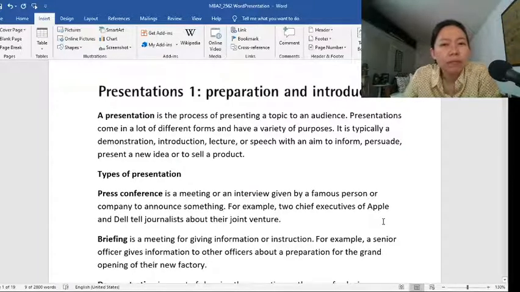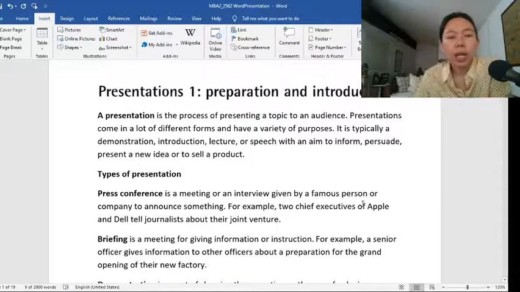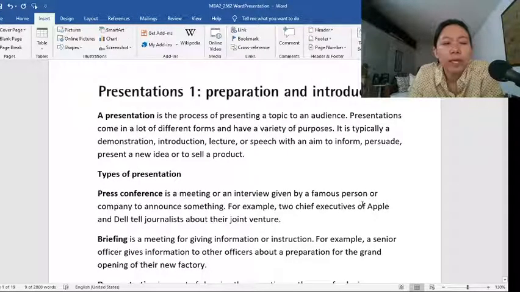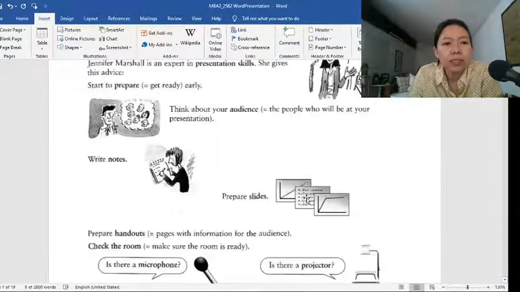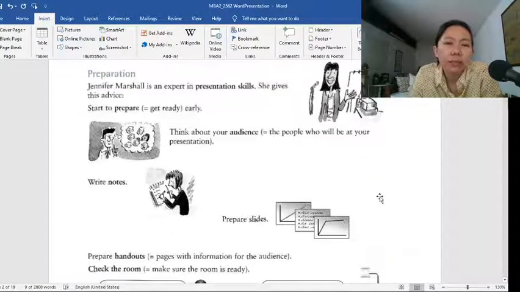There are 17 pages in these handouts, and these handouts will be used for the first week of our lessons. So, on the first page, it will be about the definitions of presentations and types of presentation. You have studied this in the first video, okay? On the second page, I give some suggestions and advice about how to prepare for a presentation.